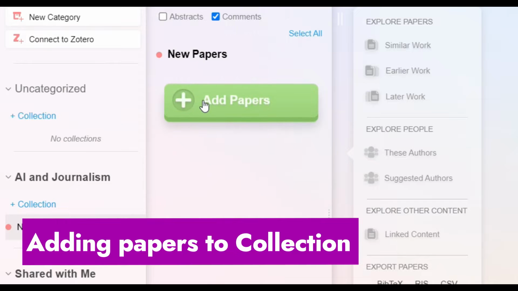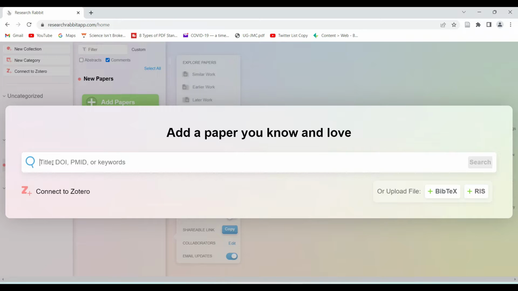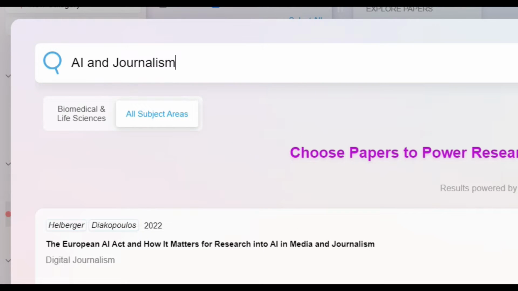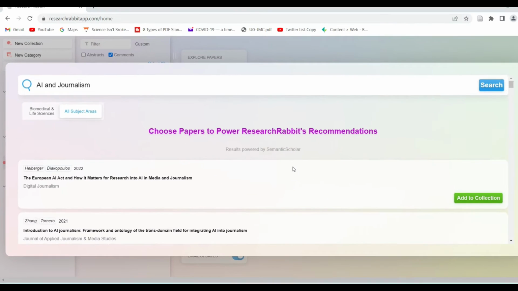So just click here. I can either use a title, or if I know the DOI or the PMID or keywords, whatever, I can just type in here. Or I can even upload a file. But let me just type in AI and journalism. Search. It asks me whether I want it for biomedical and life sciences or for all subject areas. So I want it for all subject areas. And this is what I get here.